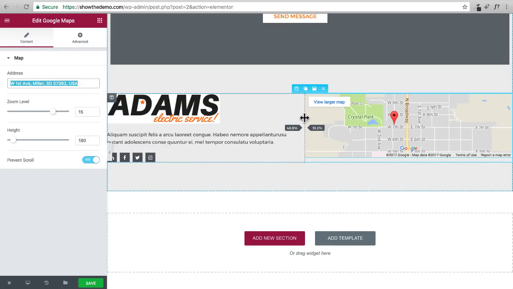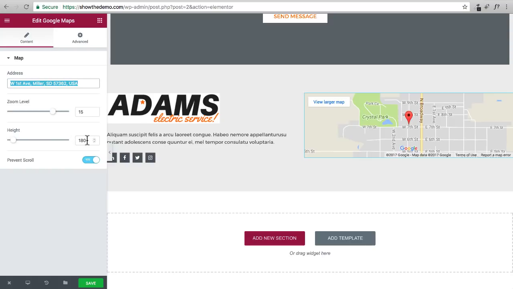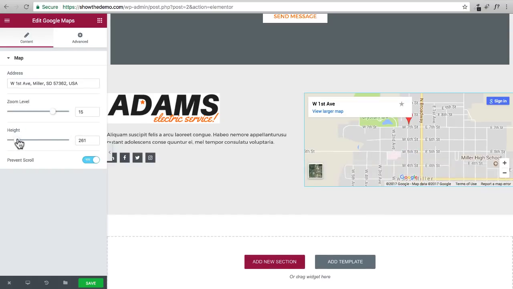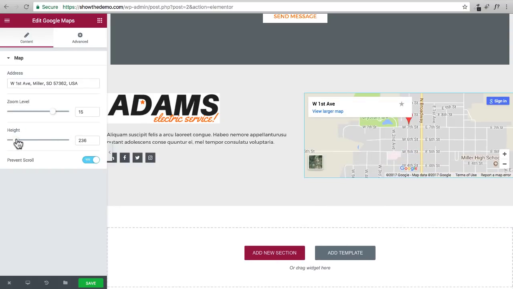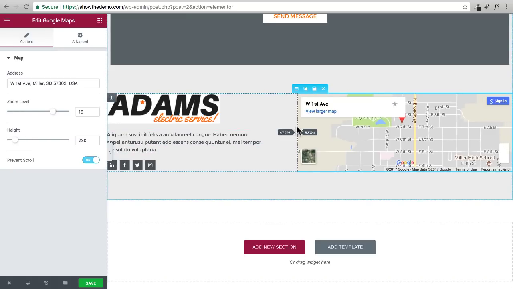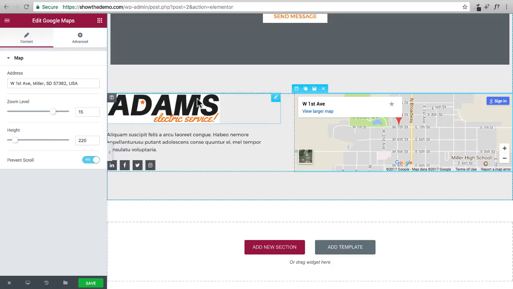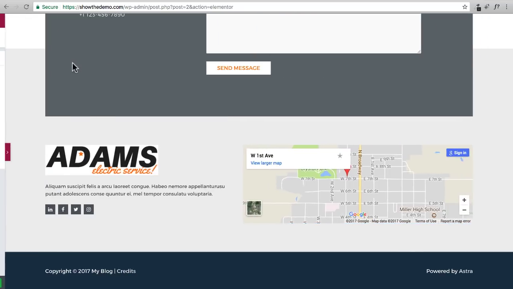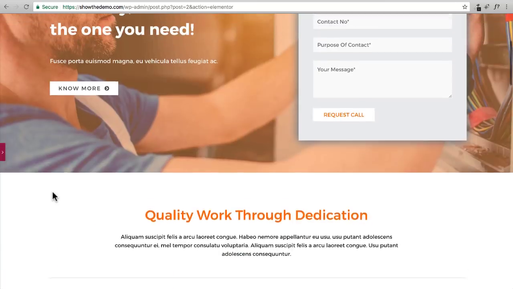Let's see, maybe move it in. I think there's a setting on this map that is setting the height to 180. So maybe we might want to increase that a little bit to maybe 220. Maybe tighten this in, there we go. That's actually perfect. So we've got the logo, we've got the social icons, and then we have our map all right there. So I'm going to go ahead and collapse the Elementor settings and scroll to the top.